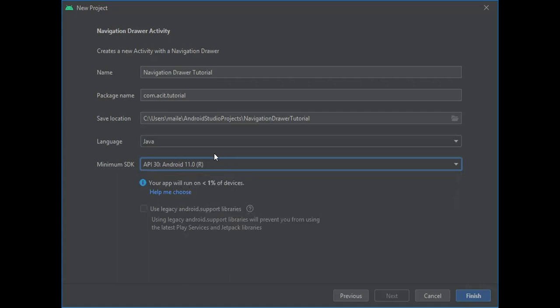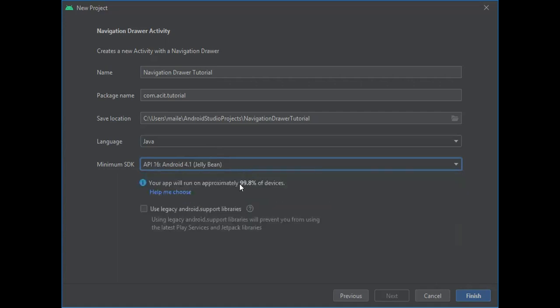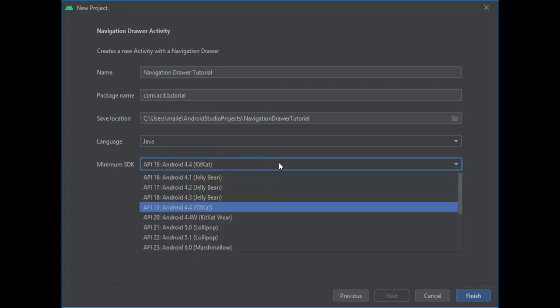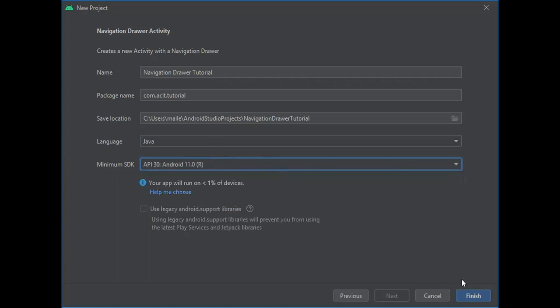Your app, it will show you some analytics under here. Your app will run on a certain percent of devices. If we select the first one, it will run on 99.8% of devices. It depends on which version you have selected. So as I told you, I'm going to use version 7 for this tutorial. After all setting that, you click on finish. When you click on finish, it will open Android Studio.